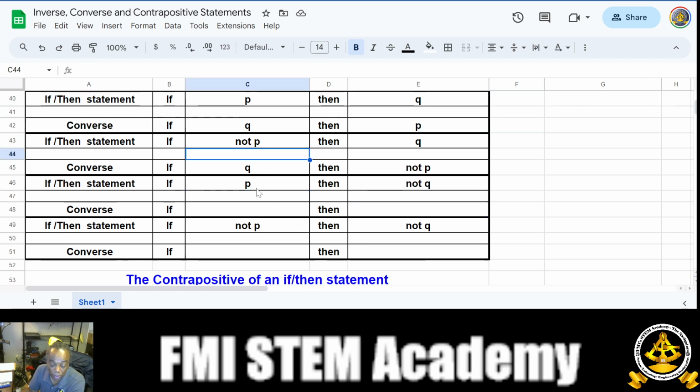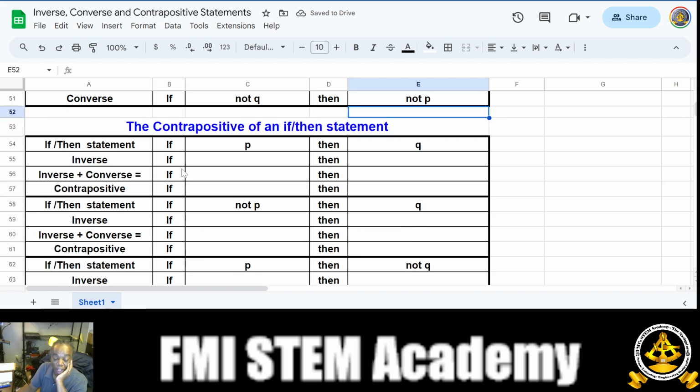All right, the next one, the first one says if P, then not Q. Well, to switch that, we'll say if not Q, then P. We just switched them around. And the last converse that we're going to make starts from the statement if not P, then not Q. To switch those around, we will say if not Q, then not P. Okay, it just turns around.